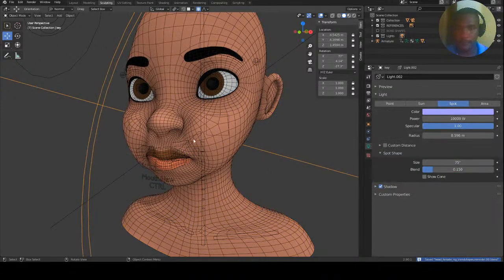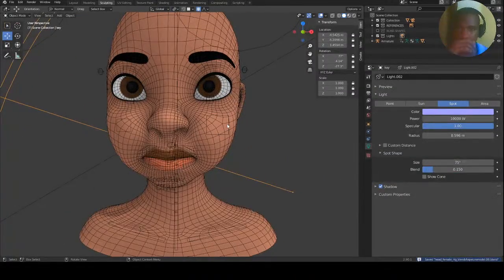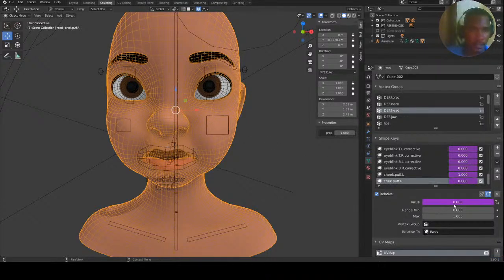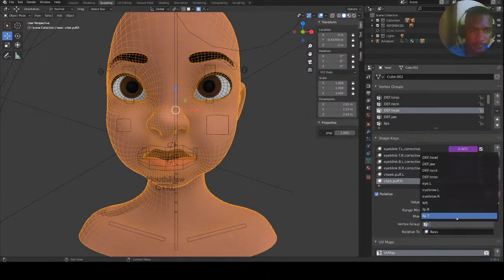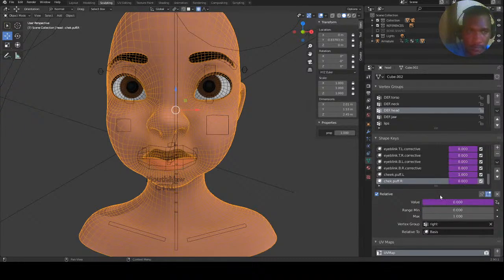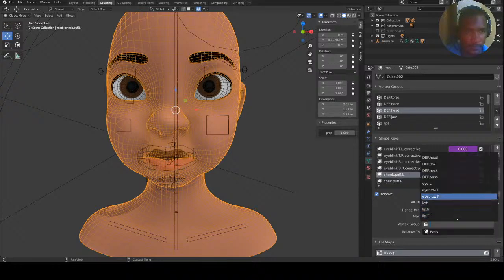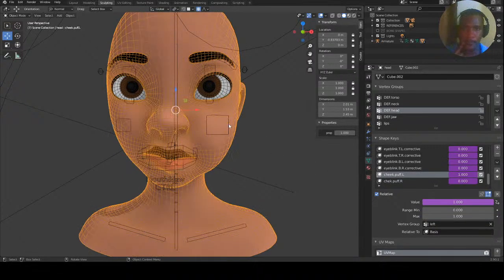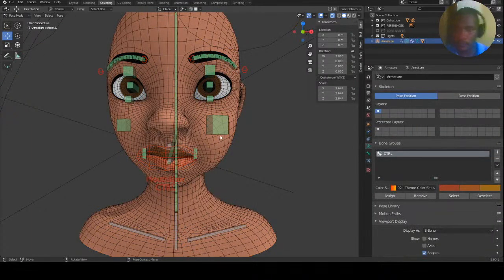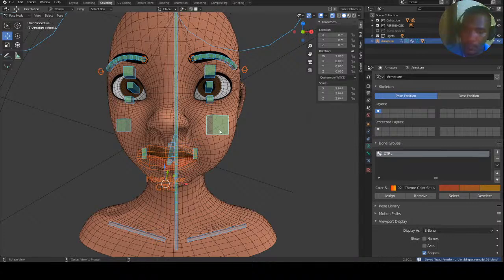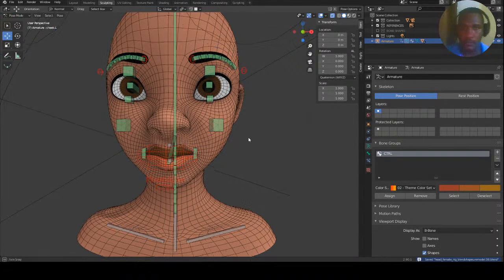And so I have 2 vertex groups, one that controls the left side of the face and one that controls the right side of the face. So the vertex group for the right one is R, right? And for this one is left. So now we have this. So we're good now.